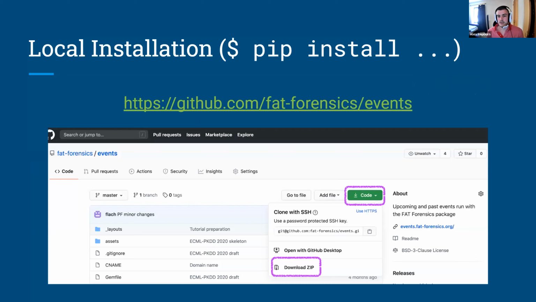And yeah, this is how you can download the events repo. It's just Fat Forensics /events, and all the notebooks are inside assets and then resources and notebooks, I think.